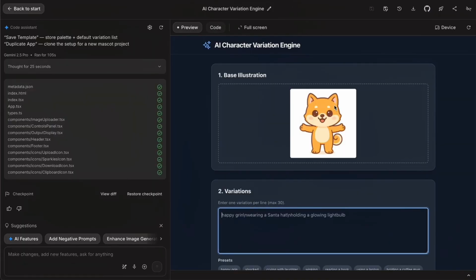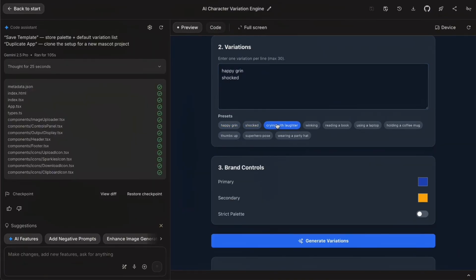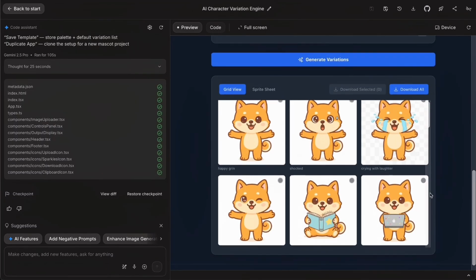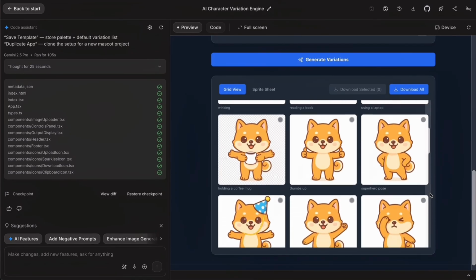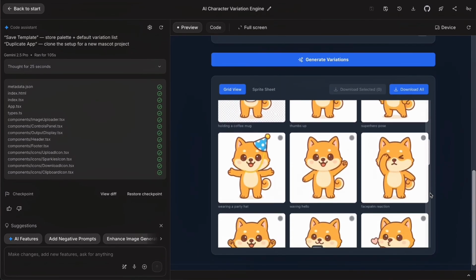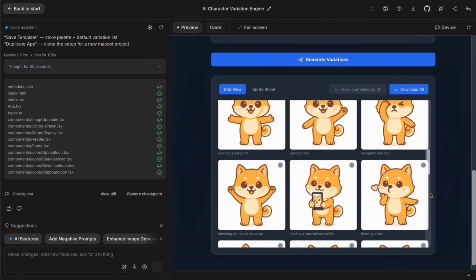Let's start with something really practical. This app takes a single illustration, whether it's a character, logo, or icon, and automatically generates multiple matching variations from it. Different expressions, poses, props, seasonal looks, all staying perfectly consistent with the original style.